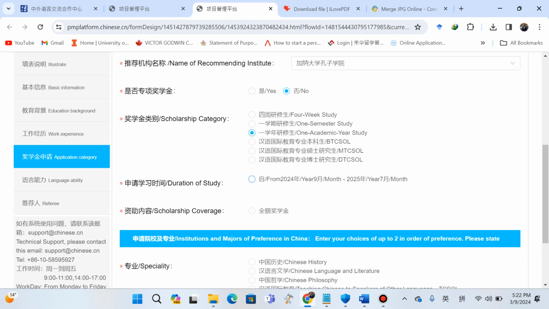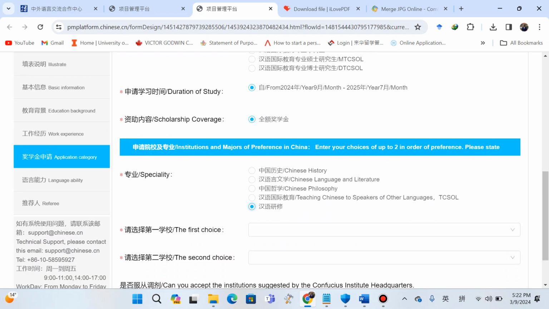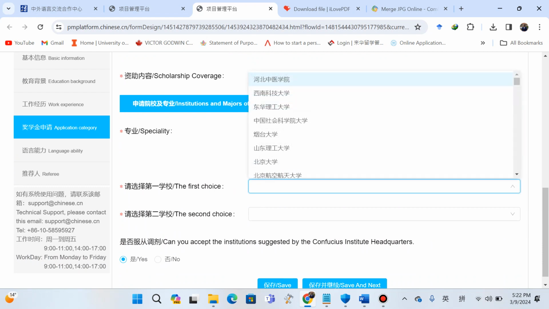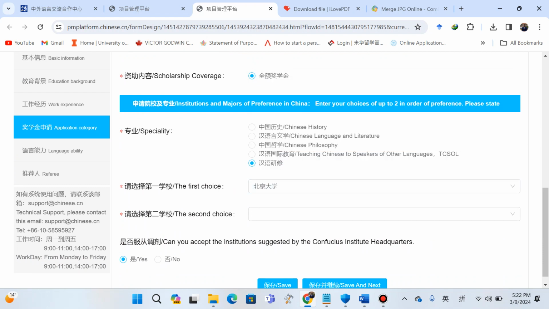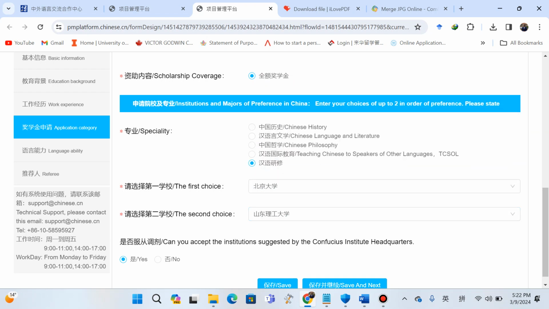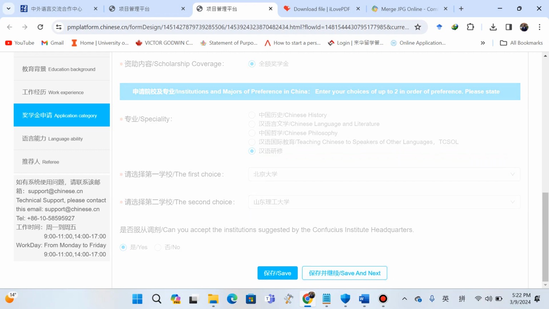Then you select the period. Then you select coverage. And then you select this, and then you select any of your schools. So let me use this. Select Shandong. Can you accept? Then you select yes. Then you go to save and yes.